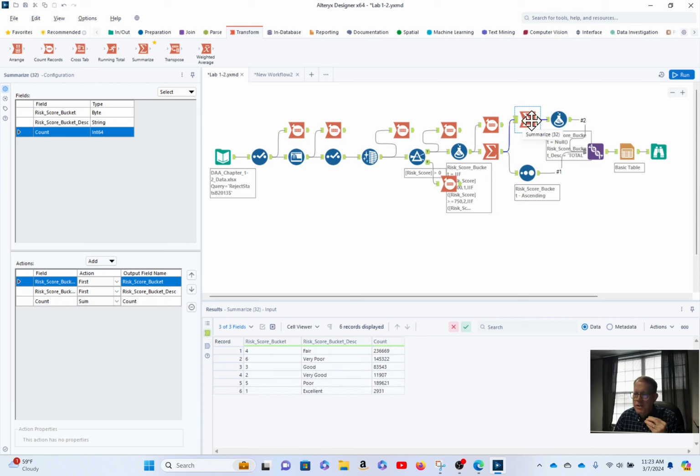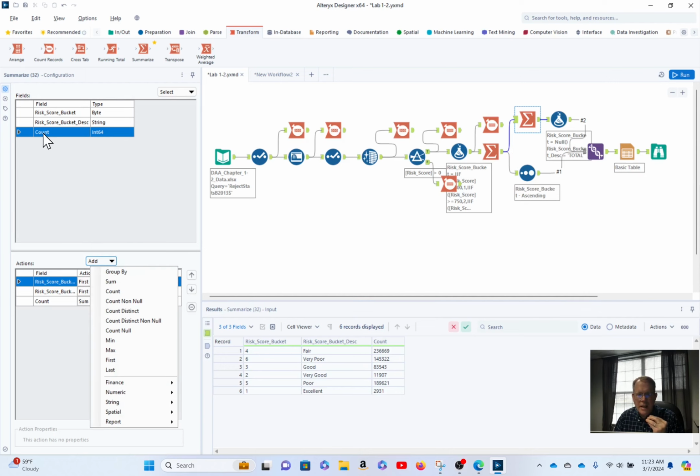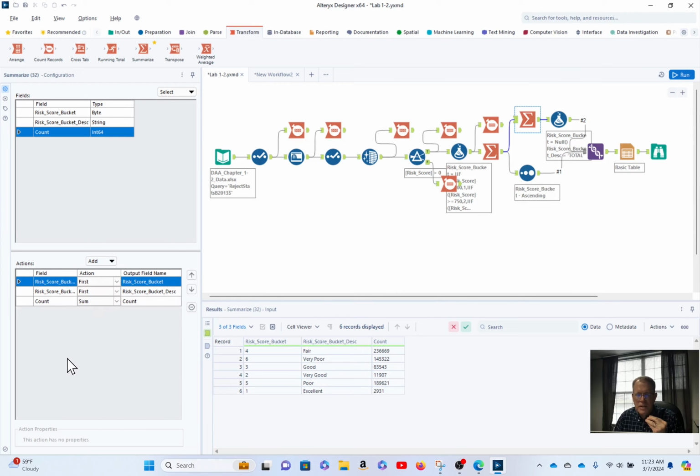So this is the input side of that summarize tool. I want to sum these. And so I brought that in with the sum selection. So highlight that, choose sum, it brings it in there. You can change your output names here and so forth.